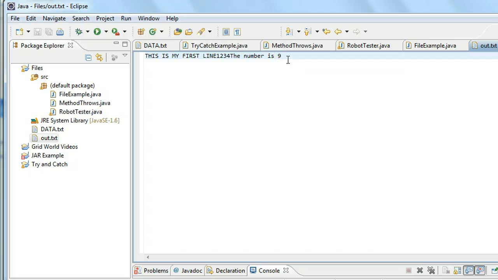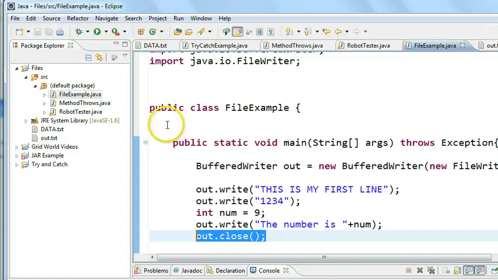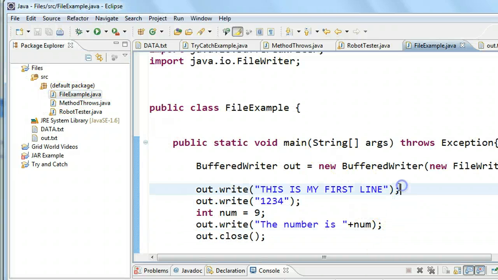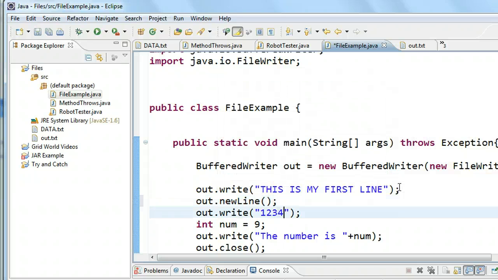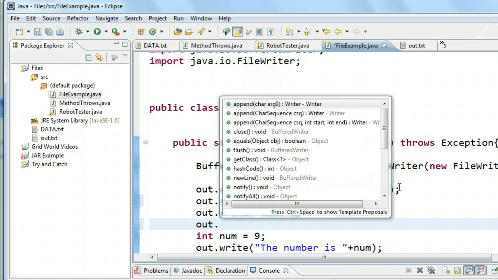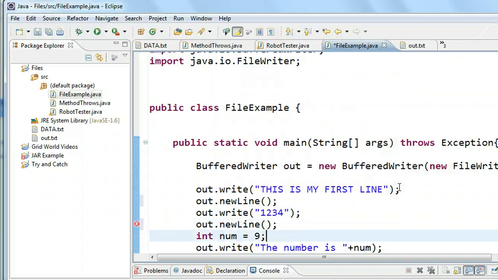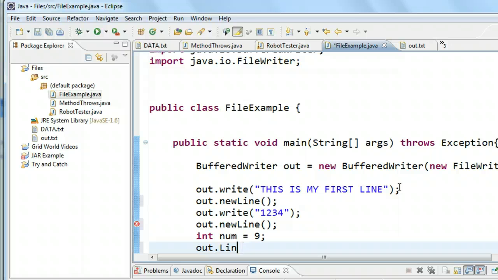So I'm writing to the file, but what you might notice now is there's no spaces here. So let's go back in and let's see if we can figure out how to add some space, some new lines. Well, it turns out there's a really nice method called out.newLine, and that essentially simulates if you were writing in the text file, you pressing return.